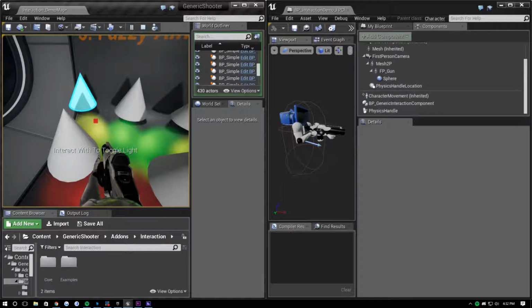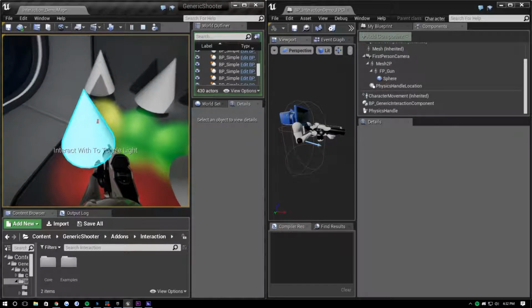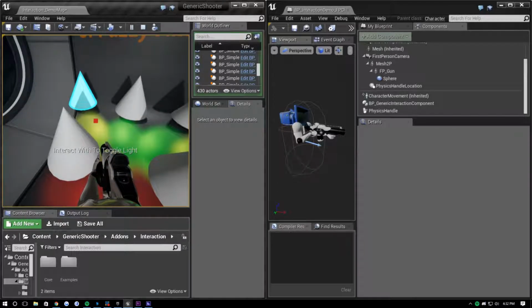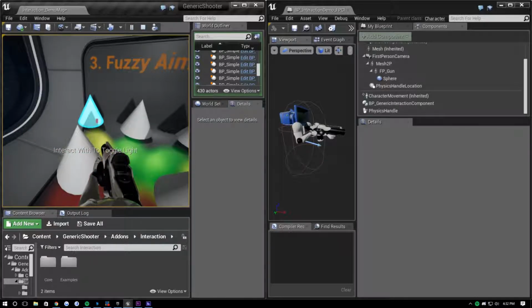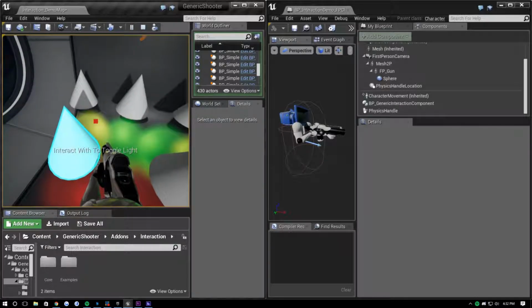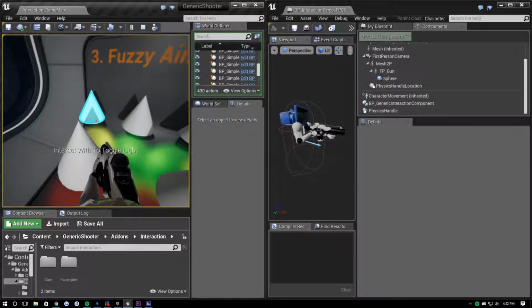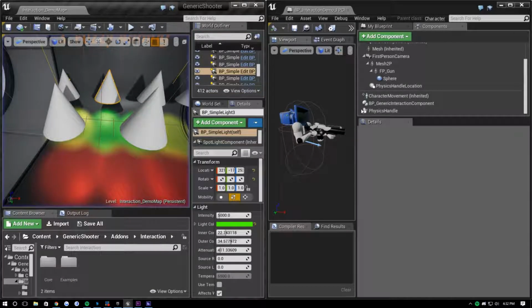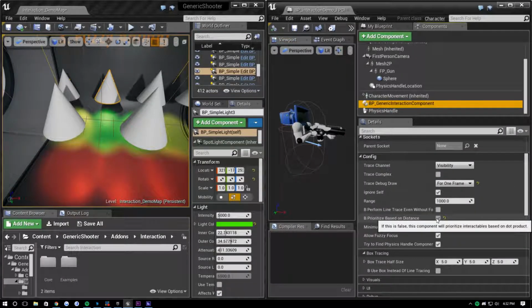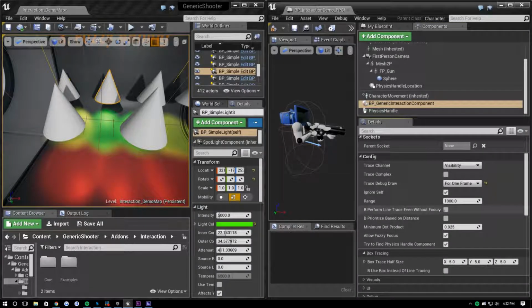where even though this interactable is technically closer to our crosshair, this interactable is closer to the red dot in the world, and thus it is prioritized. So again, it's just another way of doing fuzzy focus and fuzzy aiming. I prefer dot product over distance, but again, the option is there.